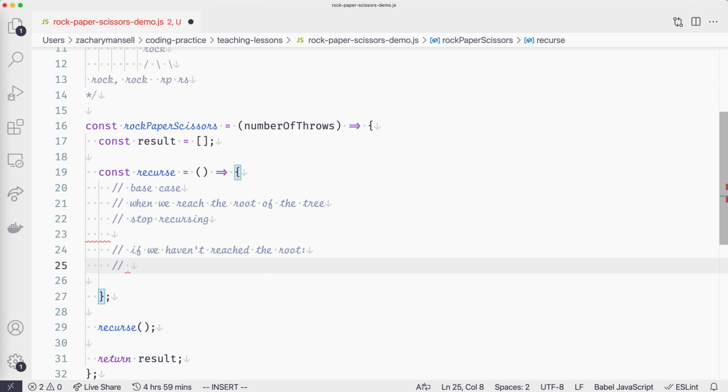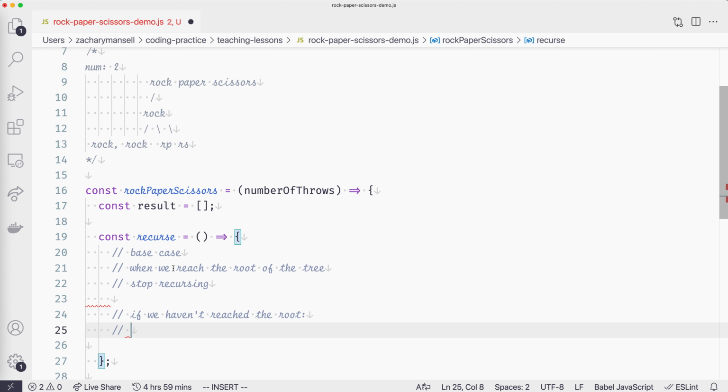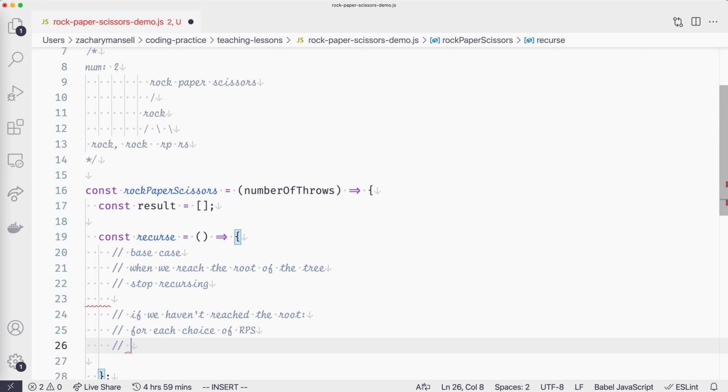So I'm going to say that we're going to take, for each choice of rock, paper, scissors, we're going to add all the possible choices after it. How do we add all of the possible choices? This is where the recursion happens. So let's go ahead and think about that for right now.